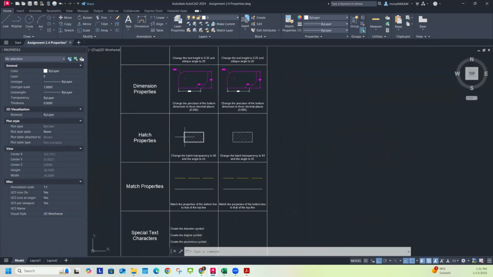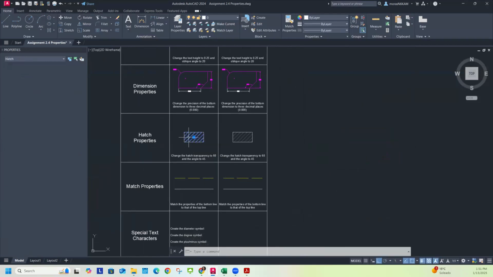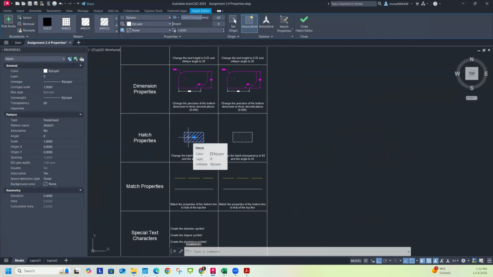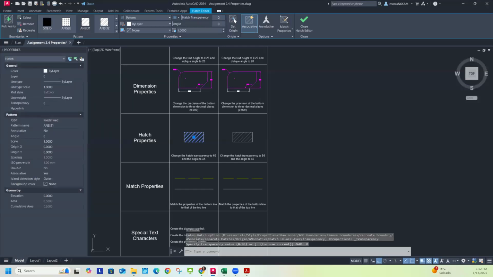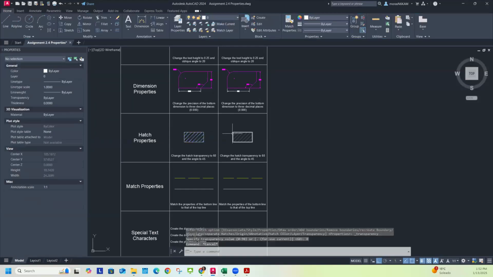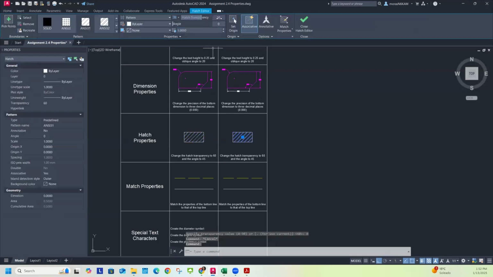All right, I want to change this hatch property. So I'm going to go ahead and select this. And then that's going to open up my hatch editor. And I want to change the transparency to 60. Well, it looks like I already did that. So if it was at 0 before, I'm going to change this one to 0 also because it should be at 0.